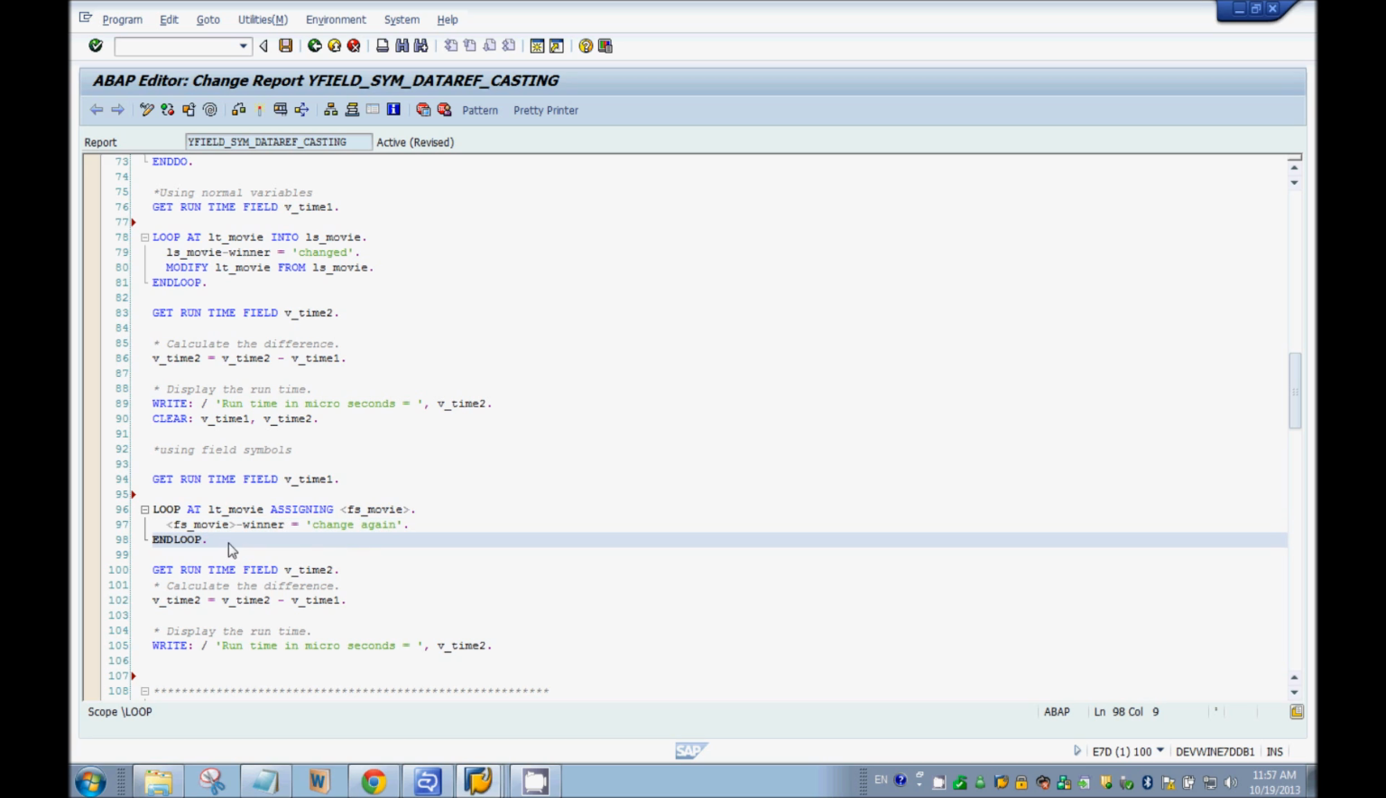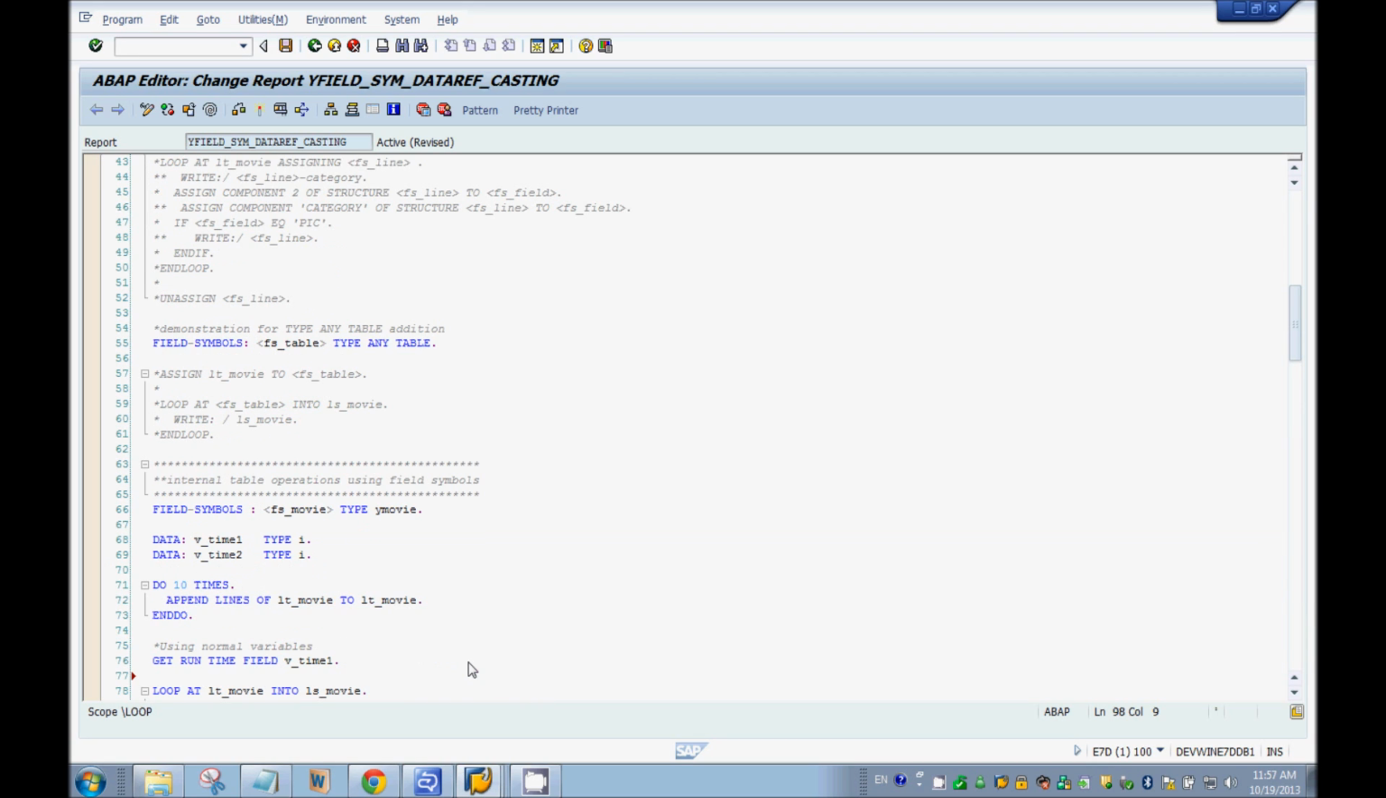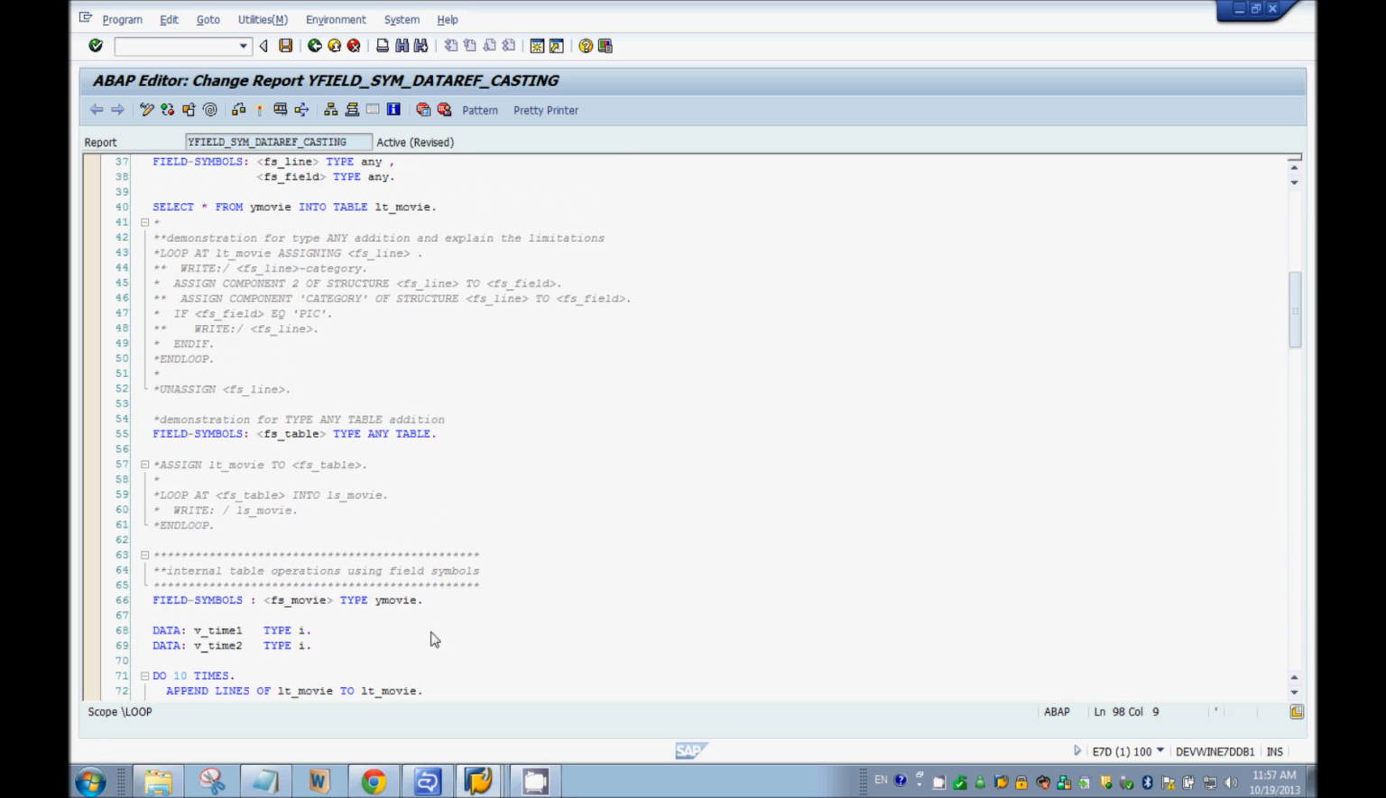And when you want to do dynamic programming, when you don't know the data object type that comes to the program at design time, and you only get to know at runtime, in those cases you can use generic type field symbols and achieve the functionality. So that's it for field symbols.